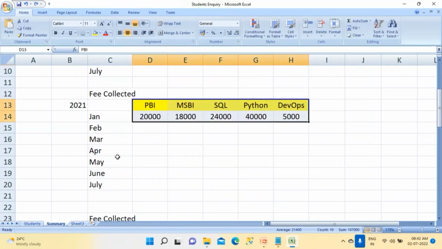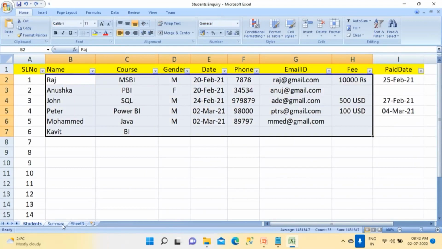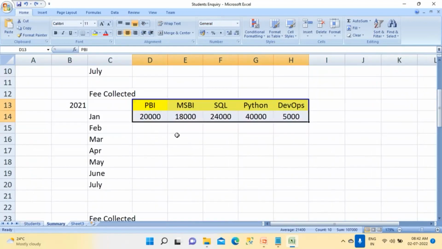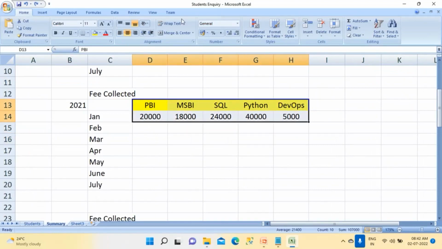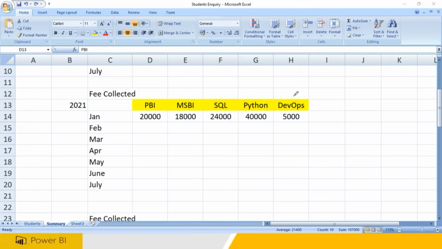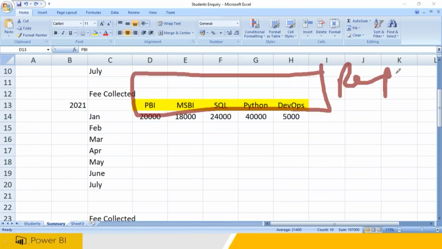But this data, I got it like this, and somebody has created this report. And after that, I'm going to be creating a visualization. So if we show the data in the table format, this is what is called a report.